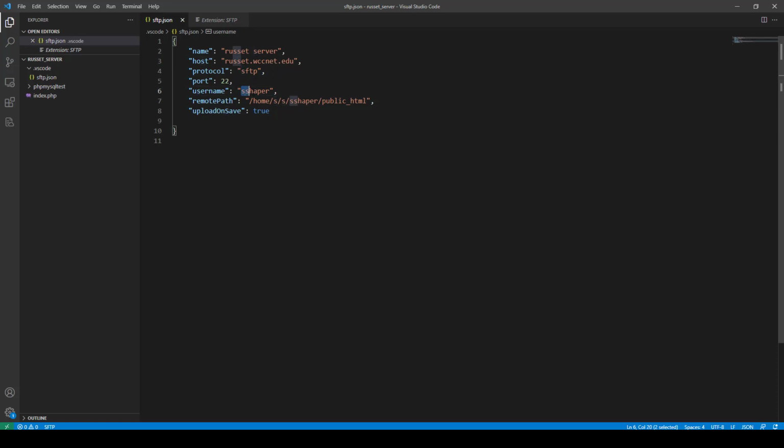The username will no longer be root. It's going to be your username that you have with your WCC account. So like on your email, like my email is sshaper@wccnet.edu. Well, then that sshaper is my username. Everyone's is unique. So grab your Washtenaw username. That's what you're going to need here.